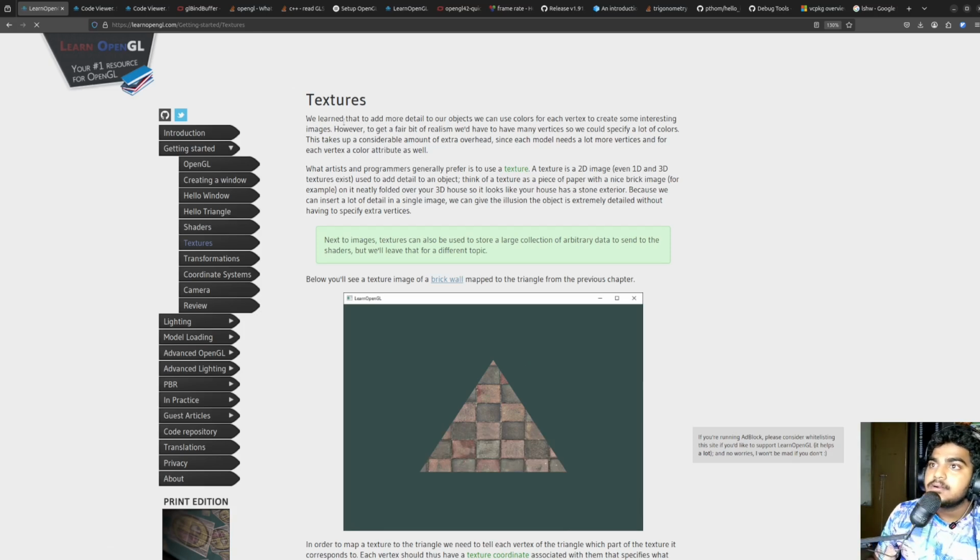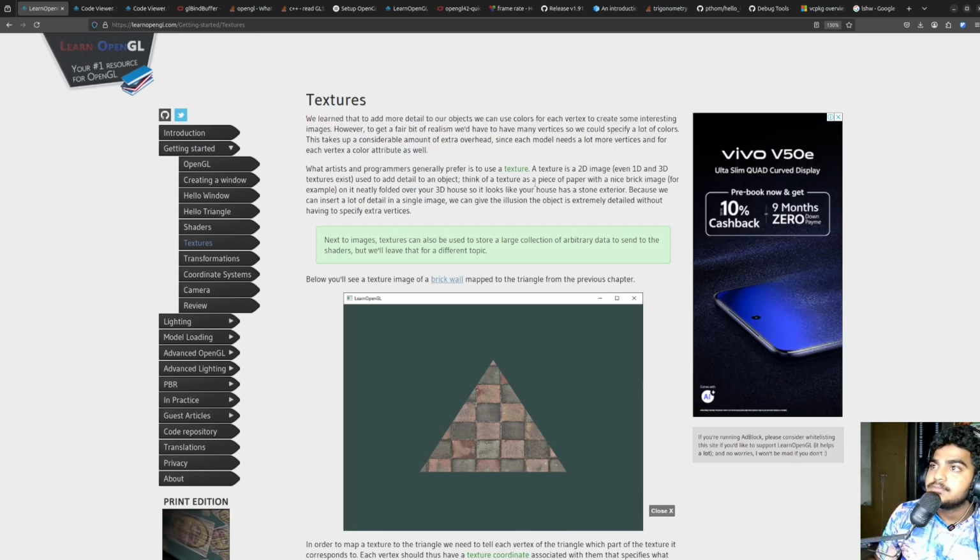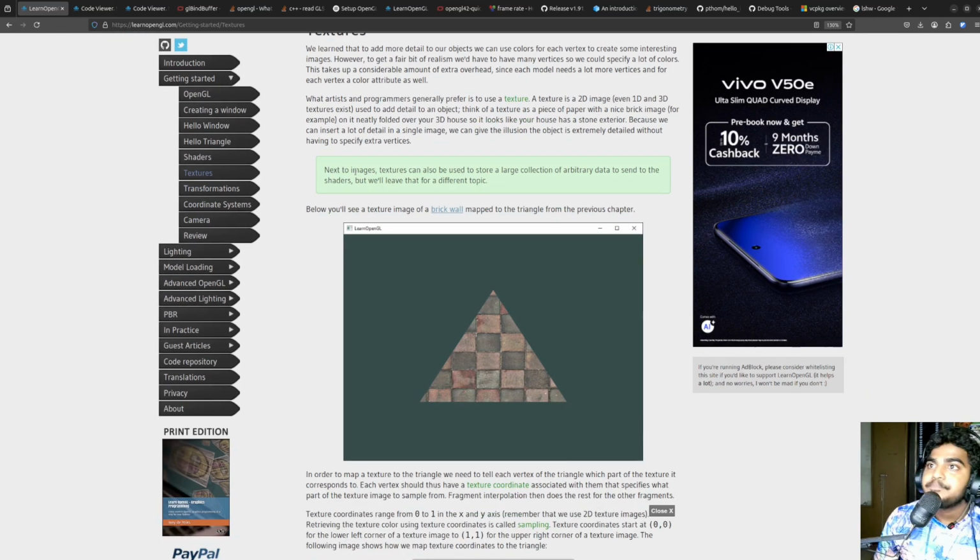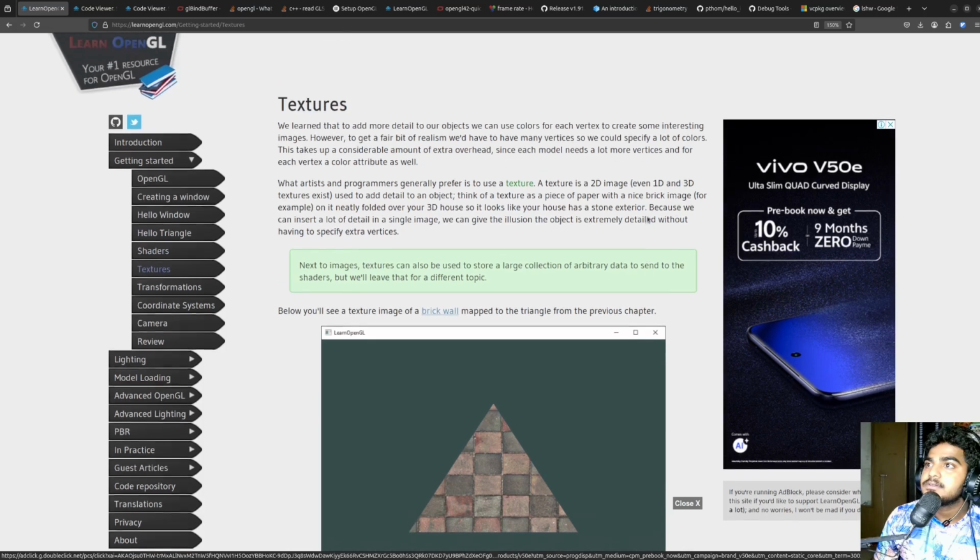We learned that to add more details to our object, we can use colors for each vertex to create some interesting images. However, to get a fair bit of realism, we have to have many vertices, so we would need to specify a lot of colors. This takes a considerable amount of extra overhead since each model needs a color attribute for each vertex as well. What artists and programmers generally prefer is to use a texture.